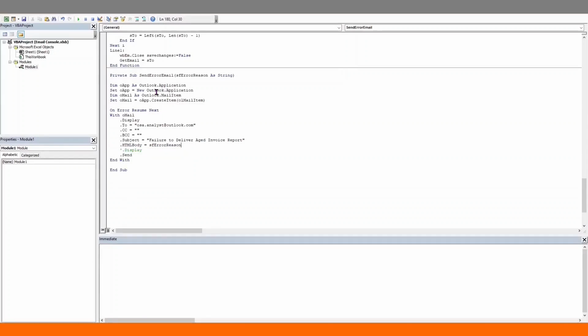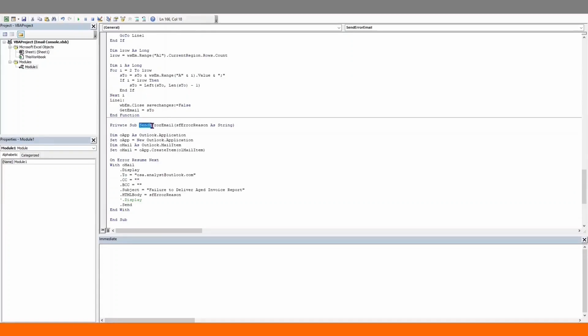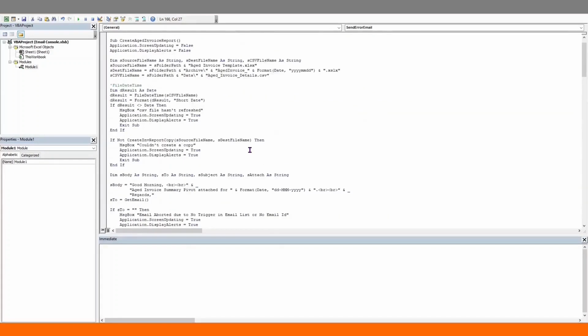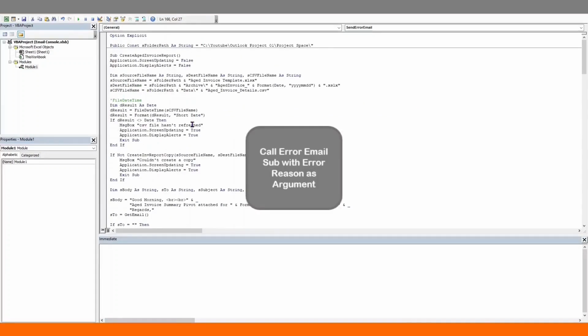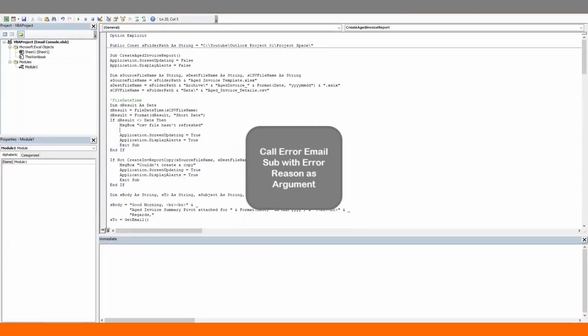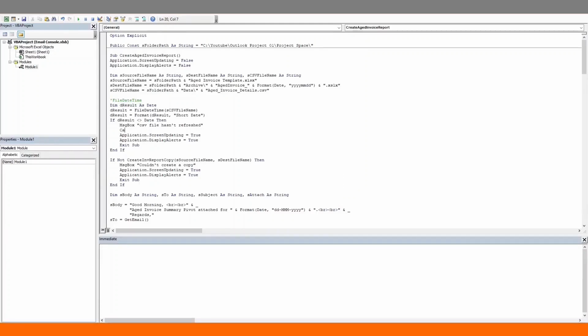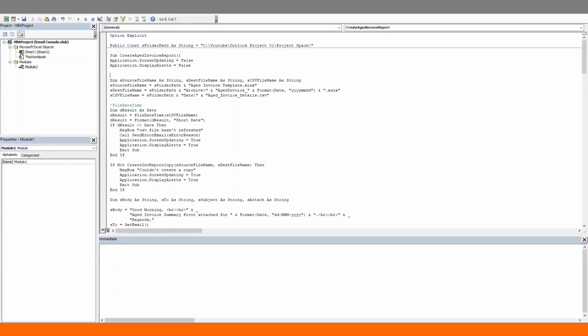Let's go back to the main sub procedure and call these error emails. So I'm going to look for the message boxes within the sub procedure. Below the message box, we can call the error email and pass in the error reason. We haven't declared this yet, so let's do that. Since we'll be using it throughout the code, we'll declare it right at the top as a string.